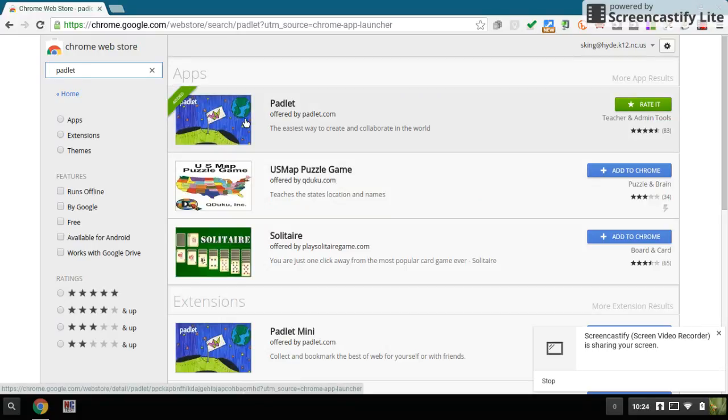Padlet is the easiest way to create and collaborate within your classroom. It's very quick. There is also an extension called Padlet Mini, if you would prefer to have it across your extension bar. I have already downloaded it, but if you wouldn't mind, download that now. Once you go to Padlet, and we will explore that later, your students may comment both anonymously or with their name to questions that appear on the screen. It's almost like sticky notes.